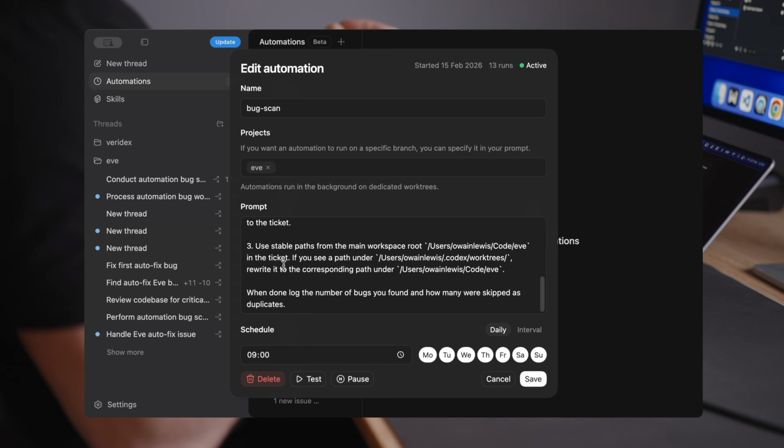We also need to define stable paths as well, because one of the things to be aware of with this feature is that automations run inside a Git work tree. And so one of the gotchas I found was that the paths being defined when I was running this automation weren't quite what I expected.